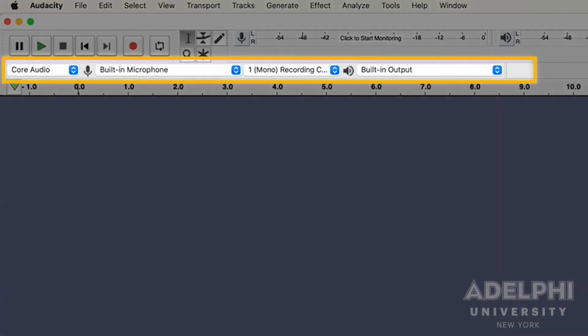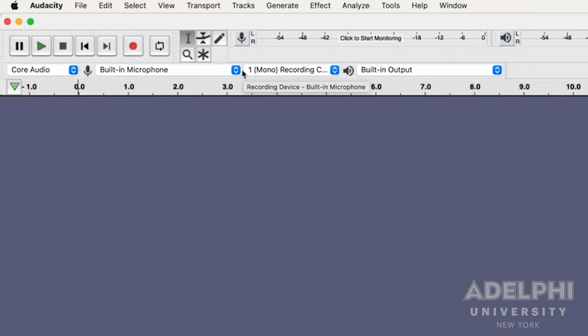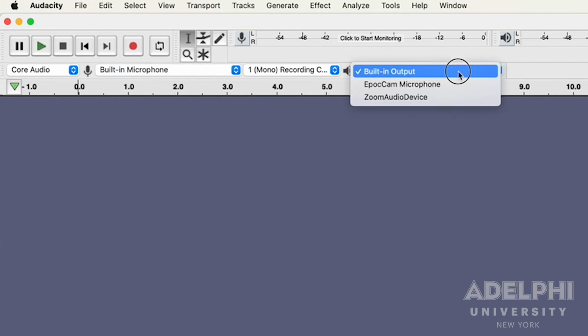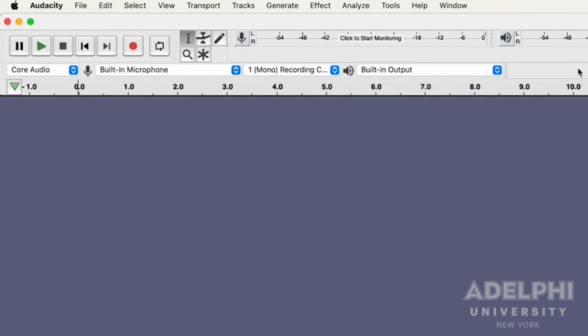The Input and Output Source section lets you select the input and output devices that you are using. Make sure the correct devices are selected for you to record and play back your audio.